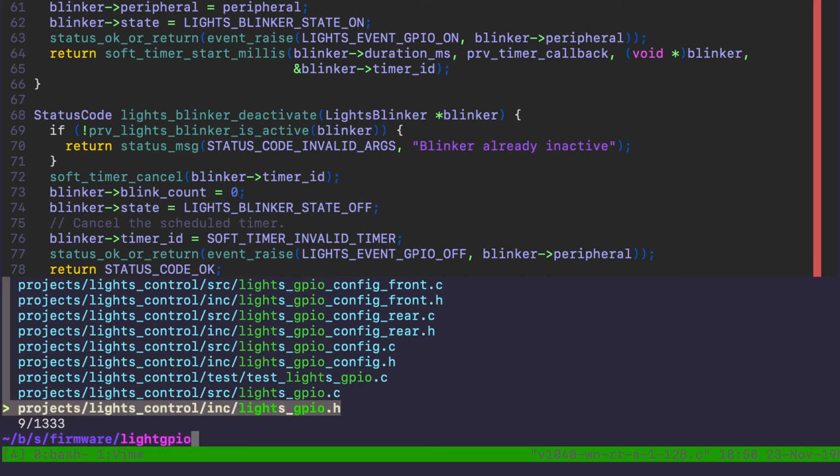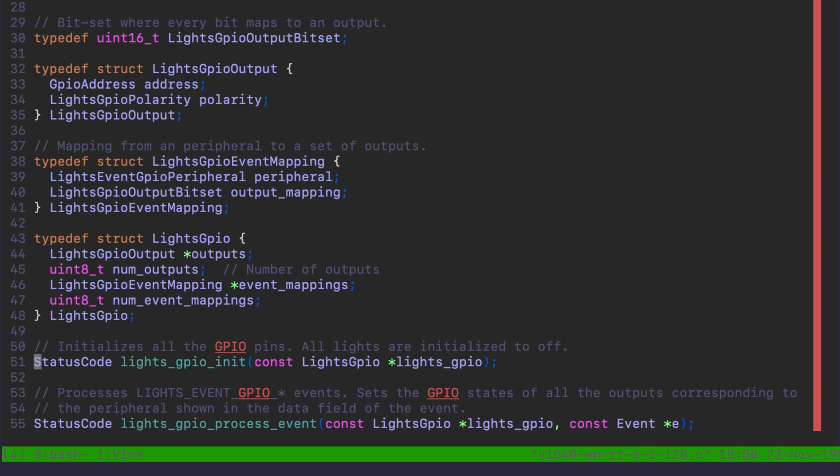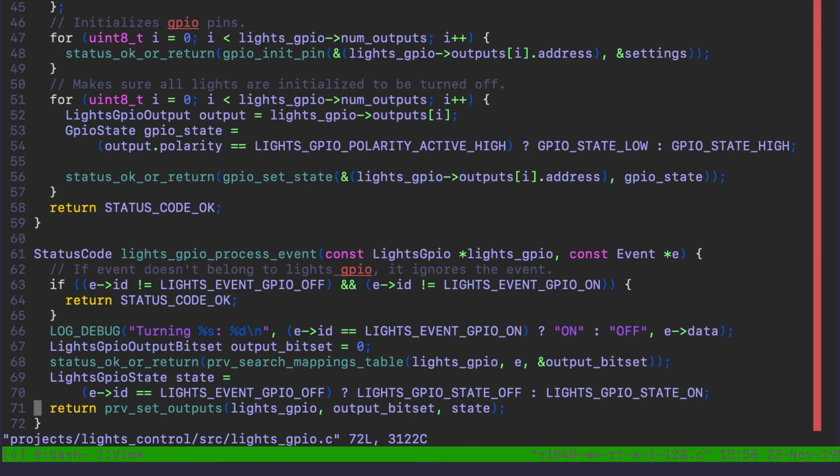Lights GPIO. So let's take a look at this guy. This is the same thing. You initialize it, and then you have a process event function. Let's see what this process event does. It pretty much takes a look at that event, right? And then it figures out the state, whether it should be on or off, and then it calls this set outputs function.